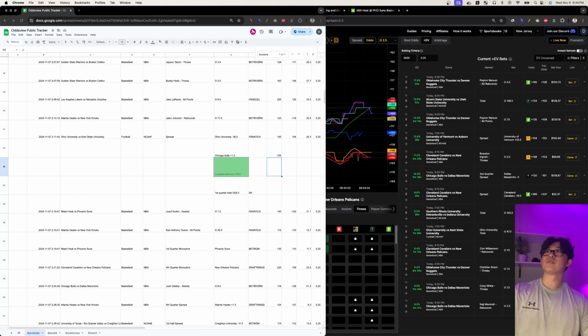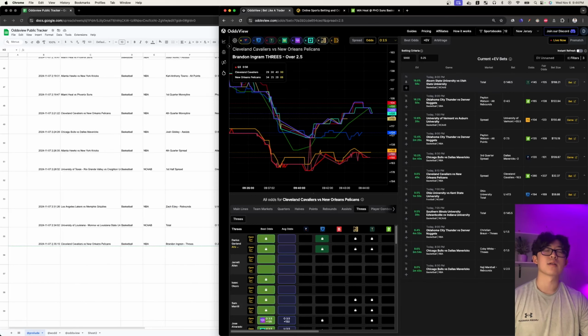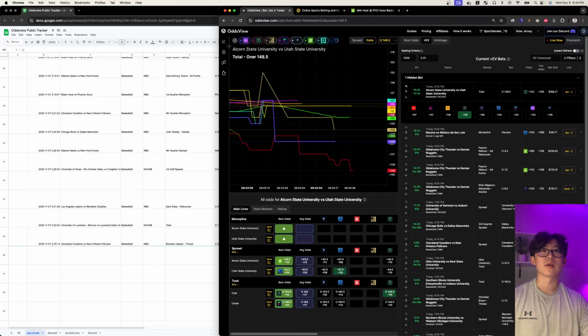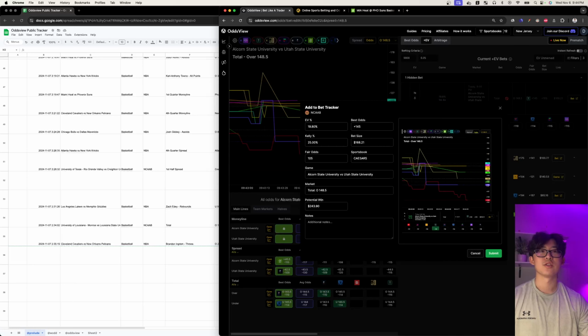On the left-hand side, as usual, this is our Oddsview public tracker. So anything that I click here, if I click the plus button, this will actually generate this little bet tracker entry. If I click submit, it'll show up on the left-hand side. So this is our way of being transparent with you guys on this process.